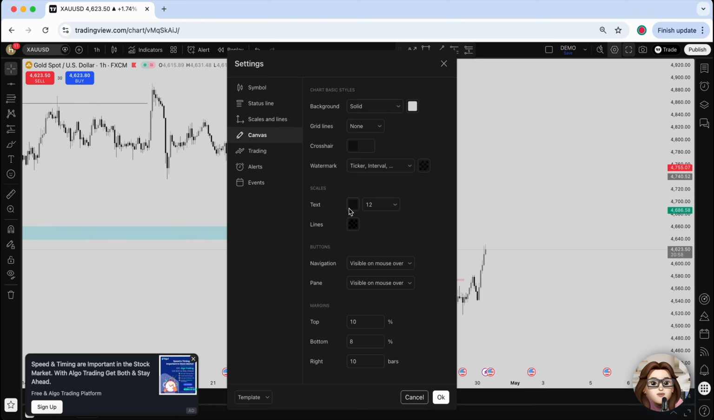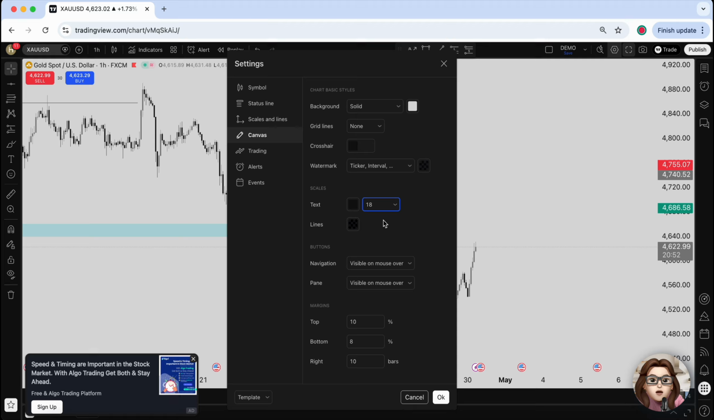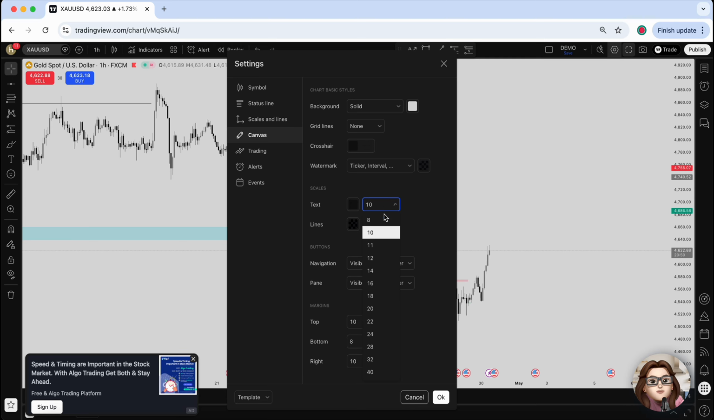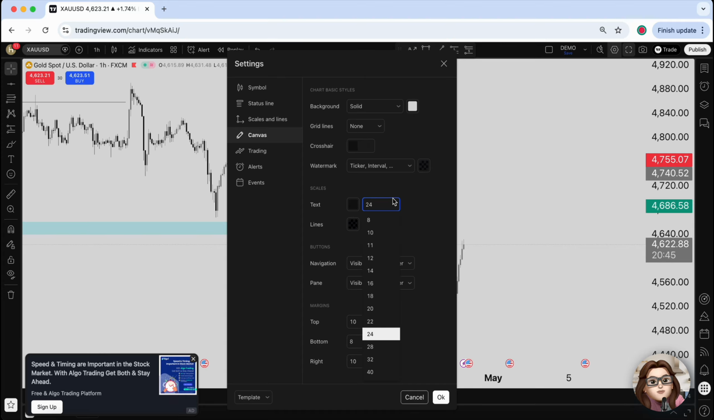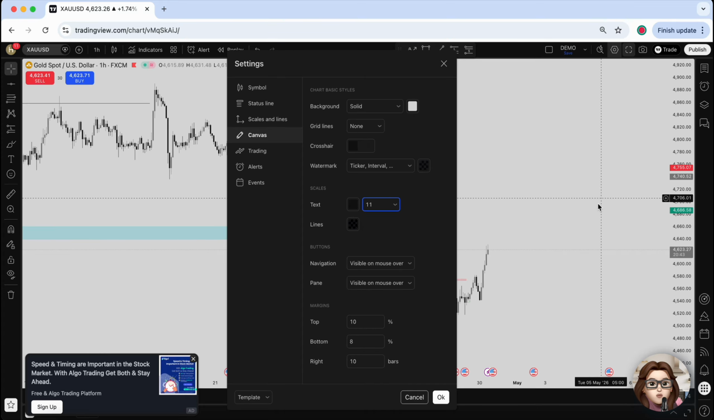Adjust the font size using the drop-down or slider. Increase it if the text looks too small. Decrease it if you want to fit more data on the screen. Once you choose your preferred size, click OK. Your chart will update instantly with the new font size.